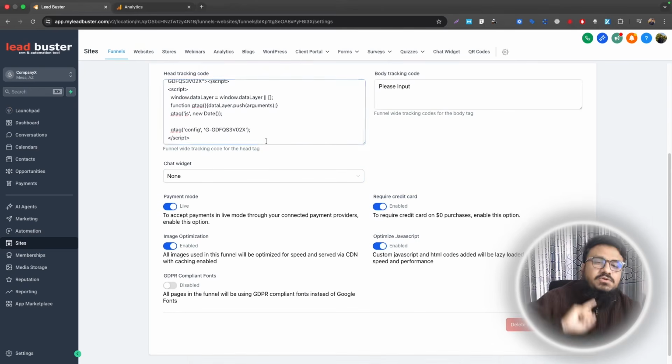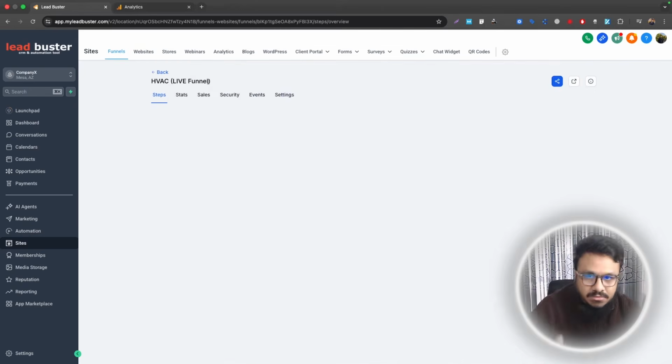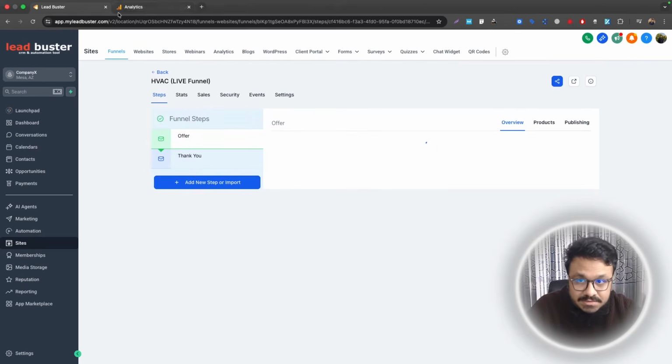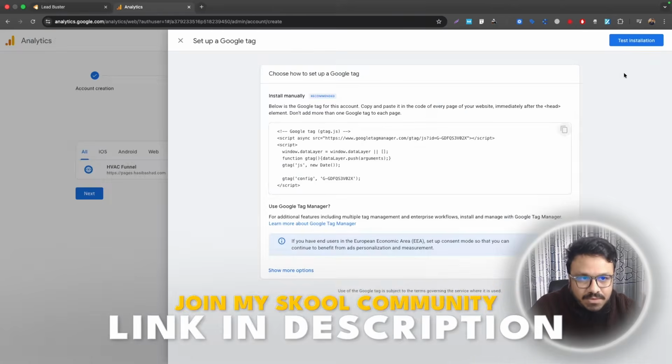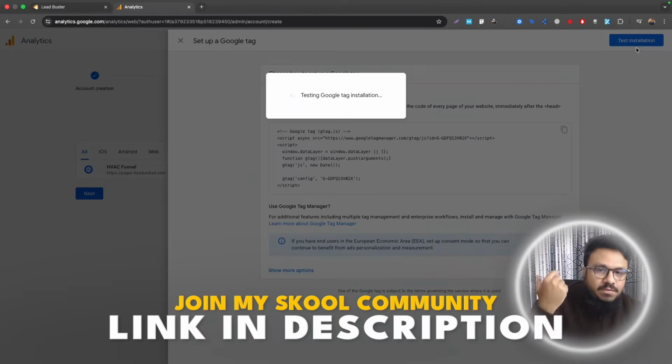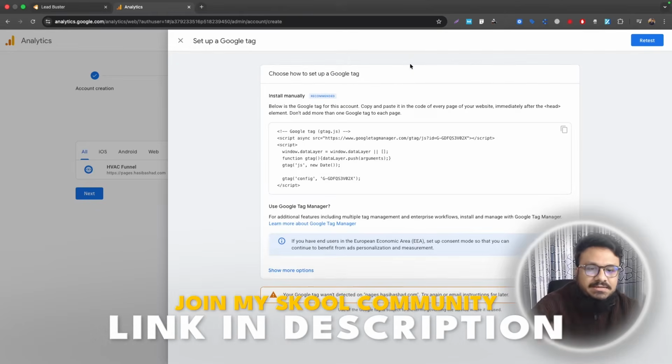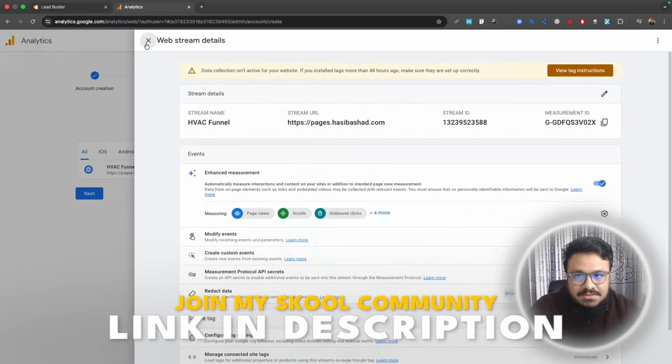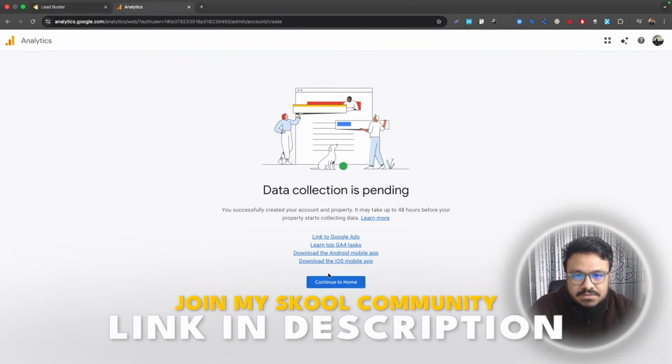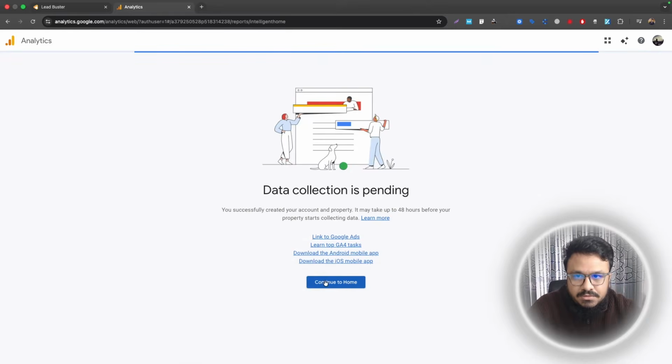So once you update the tag code here on the funnel settings in the head tracking code section, you have to wait for a few minutes, because if you do this instantly, it's going to say the tag is not installed, like this one. You have to wait for a few minutes and then it will be installed in no time, and then you will start receiving data from your funnel.